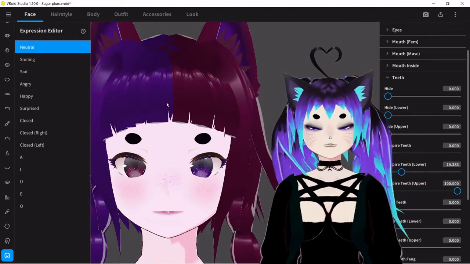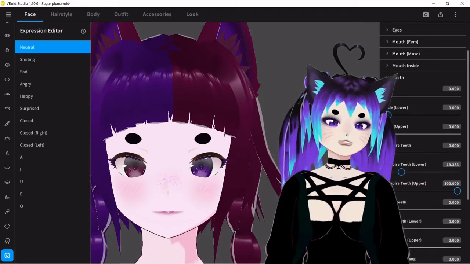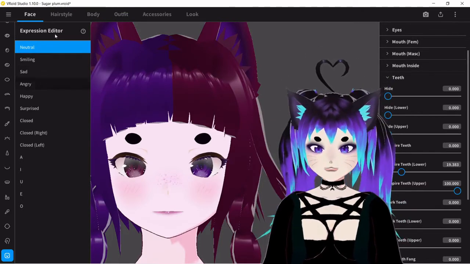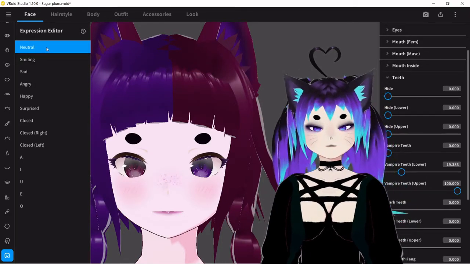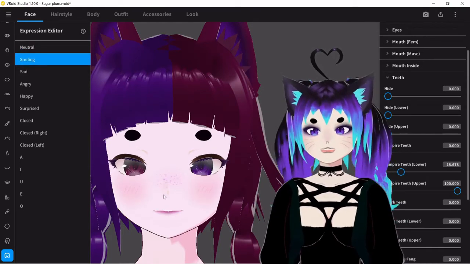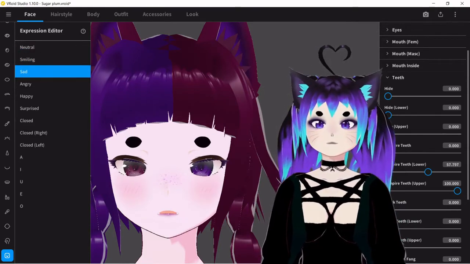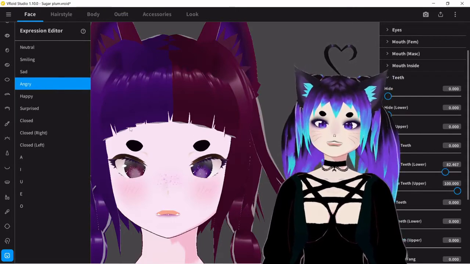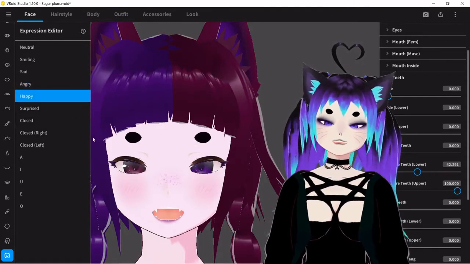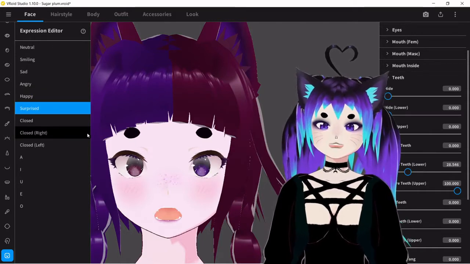So for the teeth right here, for the vampire teeth, if you want your character to have vampire teeth, make sure it's on all of the expressions. Now I'm going to go through all of the expressions and show you the expressions I just created for Sugar Plum. So we got neutral, smile, smirking, sad face, angry face, happy face, and surprised.